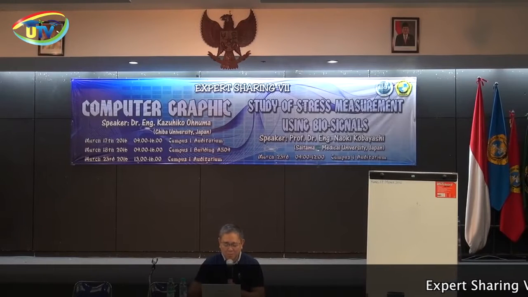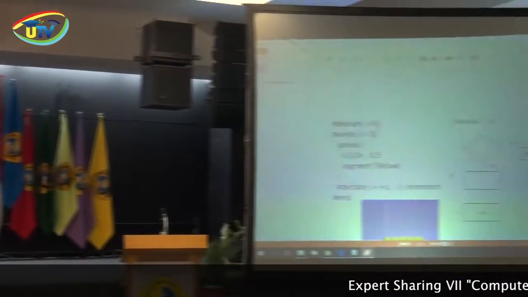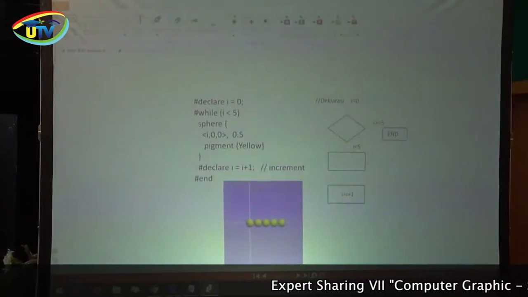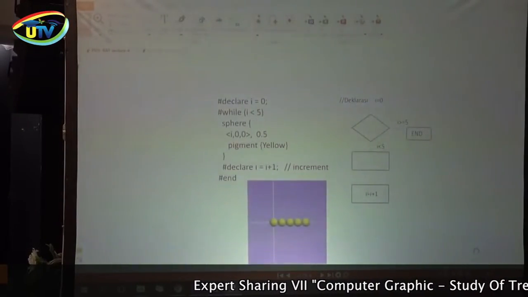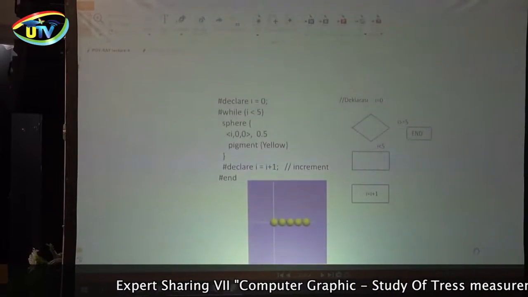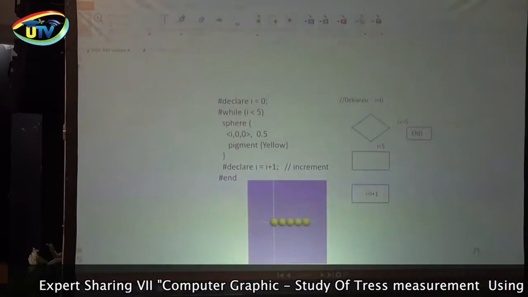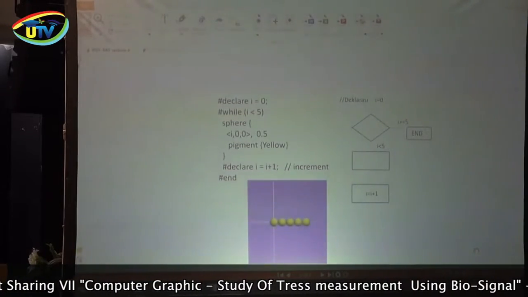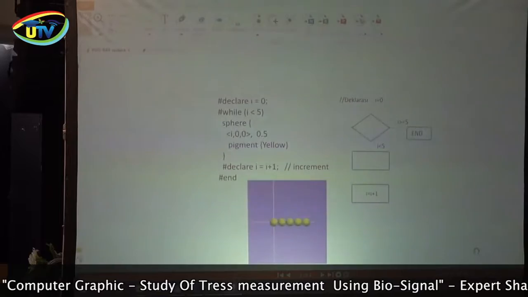Let's start lesson 4. Okay, the next one. Maybe you have already learned C language. Yes? Okay, no problems. In POV-Ray, nearly the same commands exist. Here, maybe you know them: the while statement.